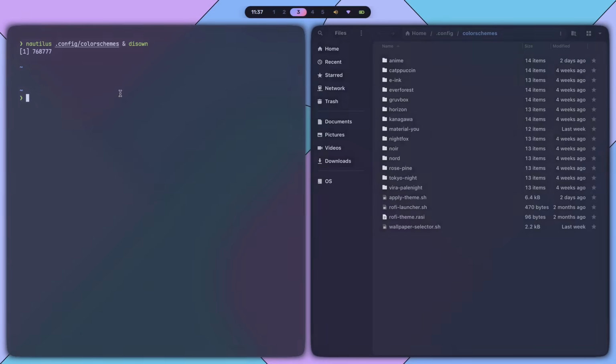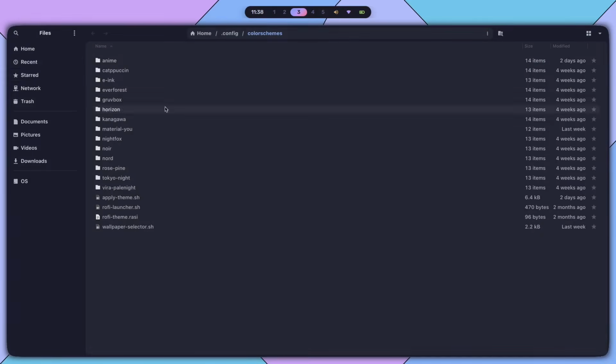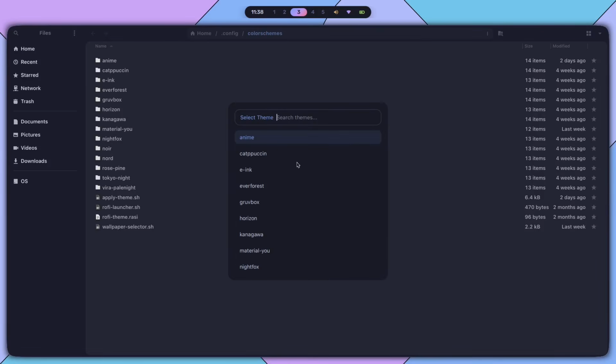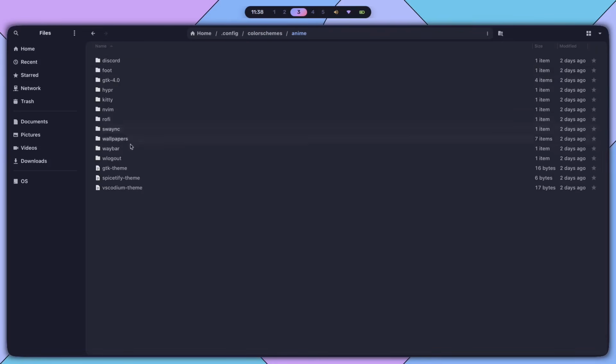So let me show you how that works in action. I get my prompt back so I can type stuff, and not just that, but I can quit this as well without the program that I've run from the terminal dying. So that's perfect. Now, the currently selected theme is anime, so let me show you how exactly it's supposed to work.